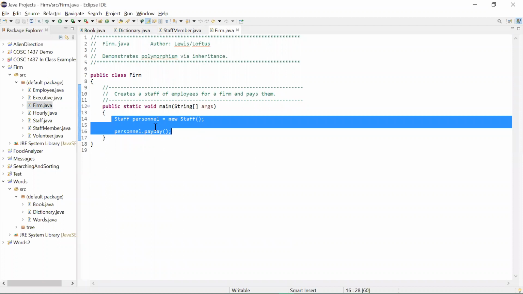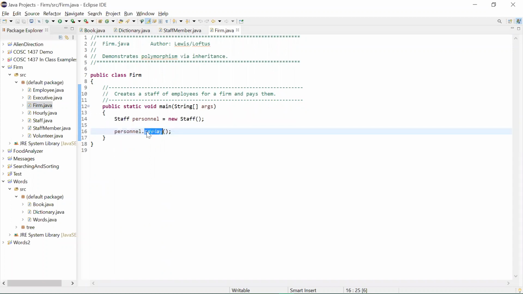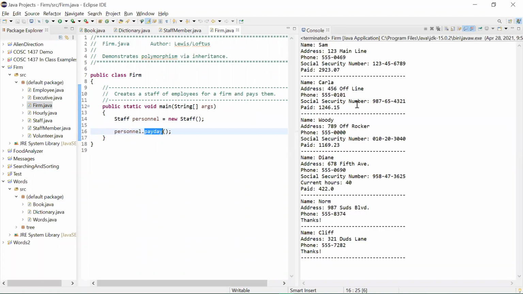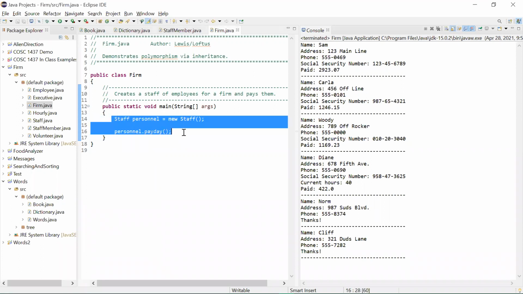One is to instantiate a staff variable, and then just call the method for that in the staff class, which is payday. And that's it. When you run it, this is the output. How do you get so much output from these two simple statements?